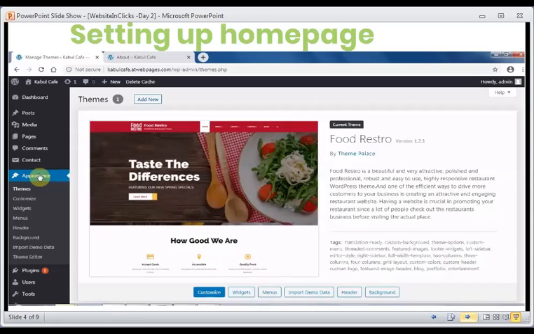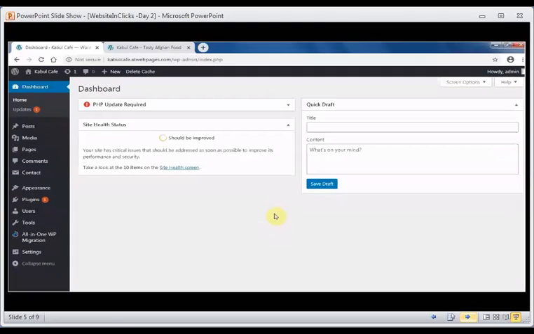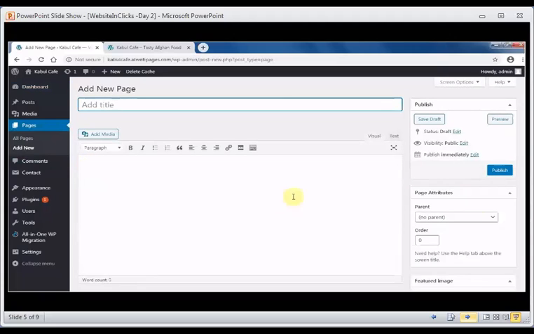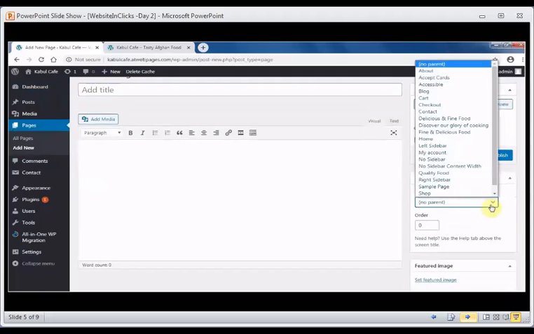So now let's move on to another important aspect of the website, which is creating pages. So up till now we have modified the existing page. Now over here I'm going to create a new page. So I'm going to click on pages, add new page, and let's say I want to create a page to show you the recipe for any of the dishes.